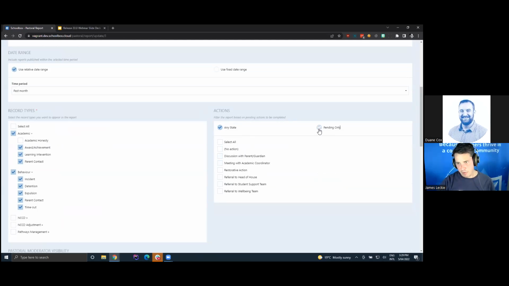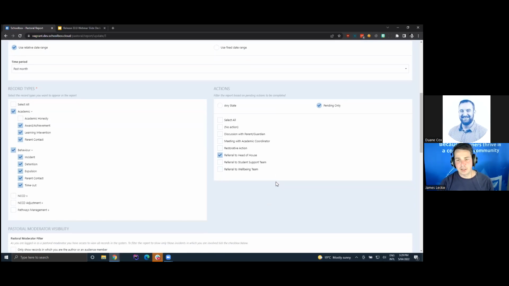So if you want to get a report, for example, of all of the pastoral records that need to be referred to the head of house, and the action hasn't yet been completed, you would tick this box, pending only, and tick the referral to head of house, and that would build a report for you of all of the records that need to be actioned of that type. So it's a great way to build reports for action lists or to-do lists, where the person responsible for it can pull up the report and see all of the things that they need to action in one place.